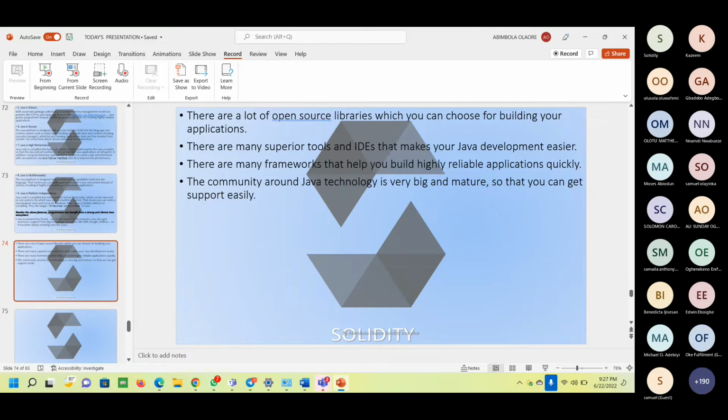There are a lot of open source libraries which you can choose for building your applications. There are many superior tools and IDEs that make your Java development easier. There are many frameworks that help you build highly reliable applications quickly. The last benefit here is that the community around Java technology is very big and mature, so that you can get support easily.